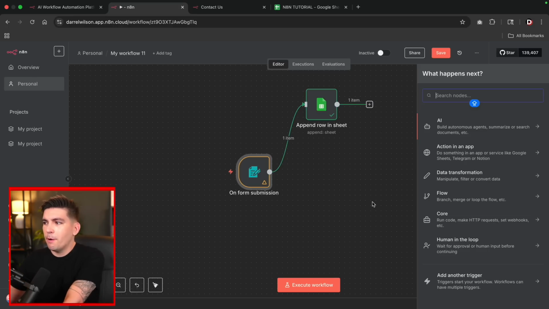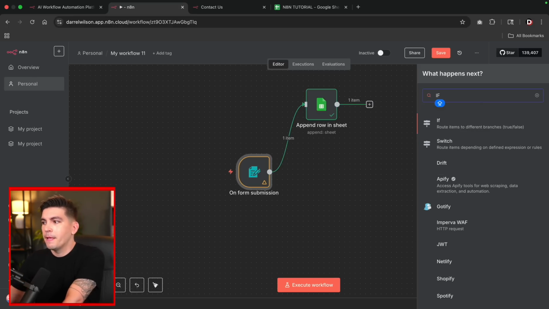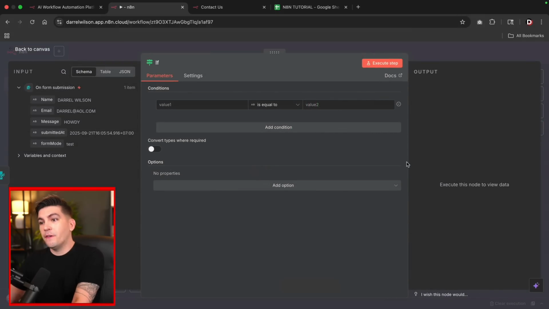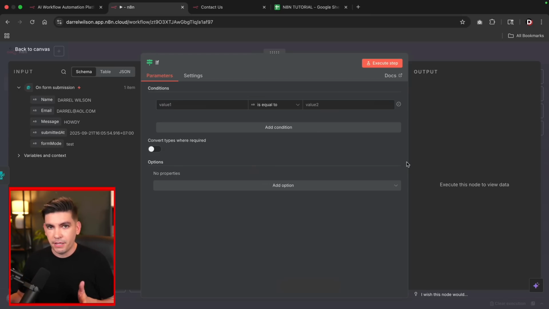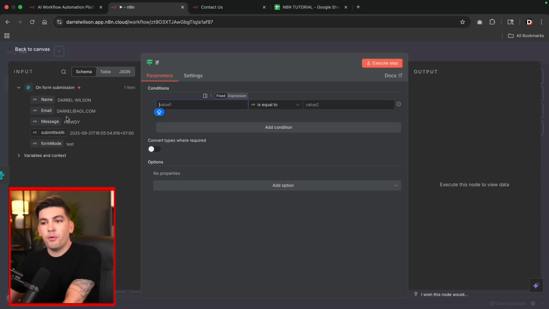So let's do this. Before we do that, we're going to select if. This is going to filter specific prices on your form. If someone selects 5,000, I want to be notified via Slack. If not, it'll just go to my Gmail account. Now notice here, we don't have price. So we need to execute this step in order to generate the JSON schema for price, because we just entered that in.